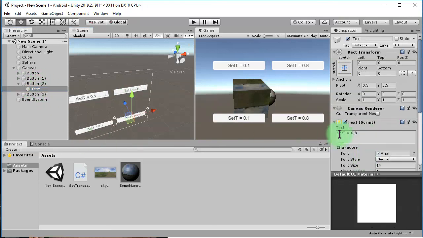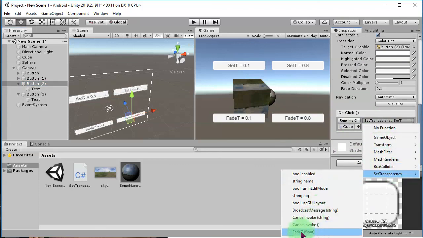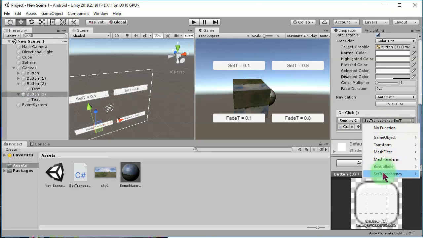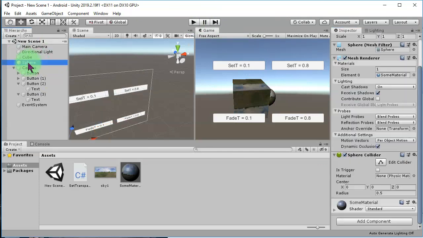And let's just rename the text, fade, and the rest of it. So for this one we are going to use the fade method, FadeT, and this one also, change it to SetTransparency, FadeT. And let's try.